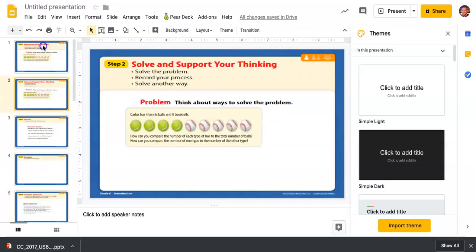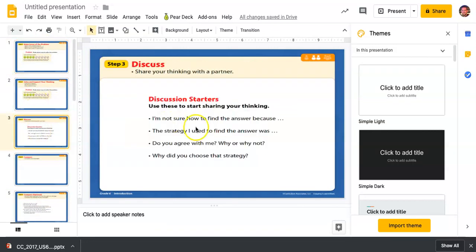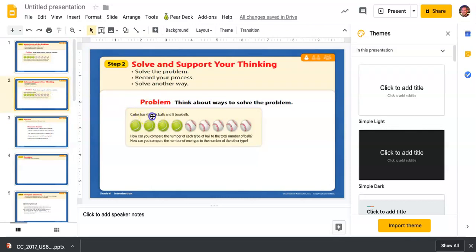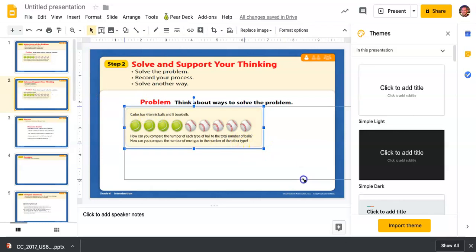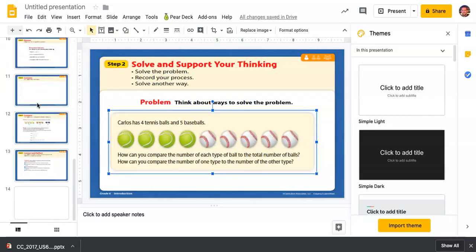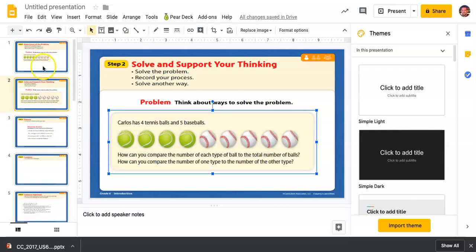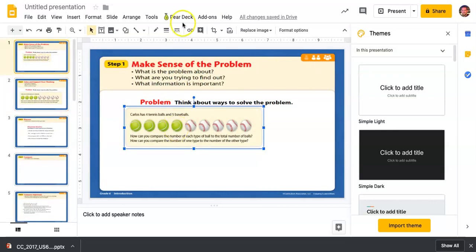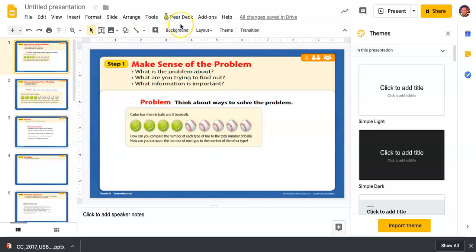So there's a couple different things though, as you can see. Some of them might be a little bit small, so we are able to make them bigger. You can stretch things out and so on, and I'm not going to go through that part. But the important part of this is now I can use Pear Deck to kind of level this up and make it more engaging for kids.